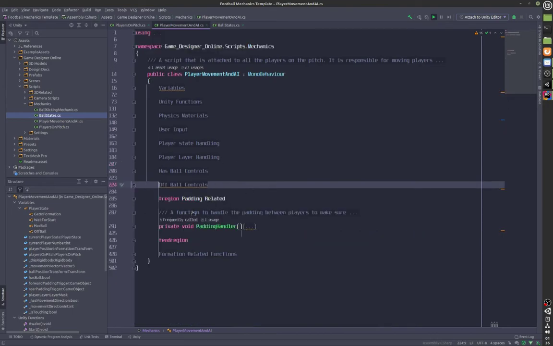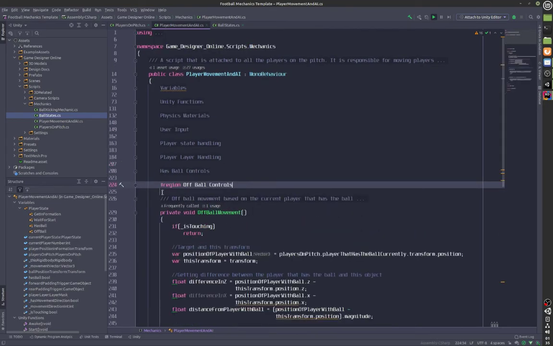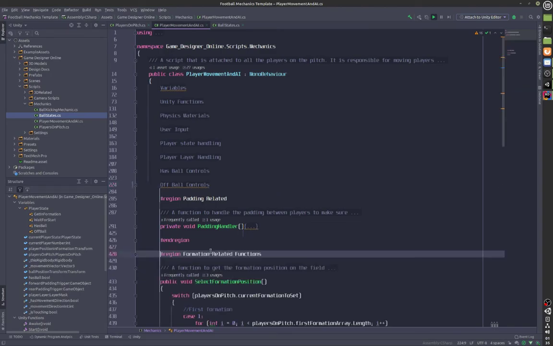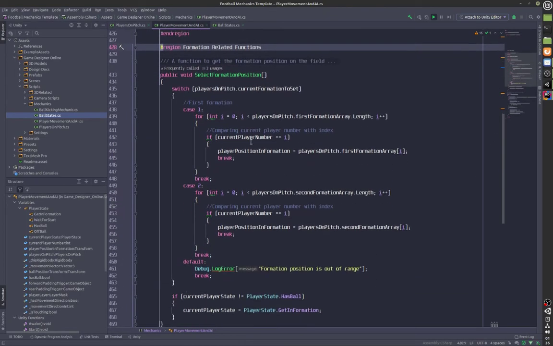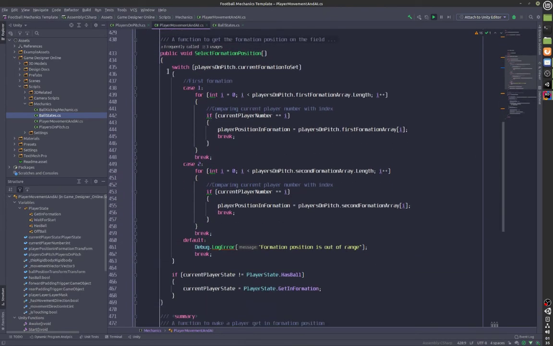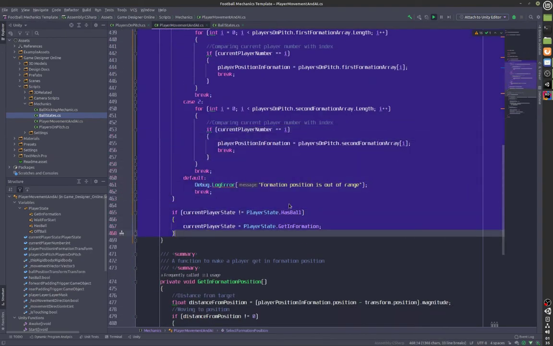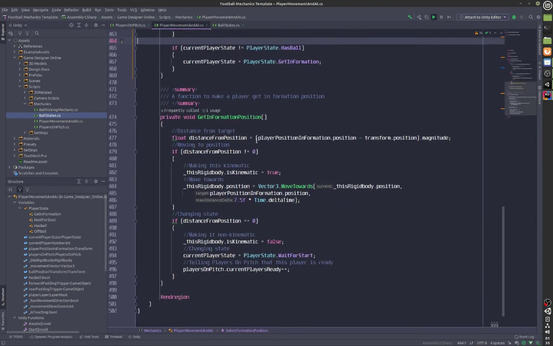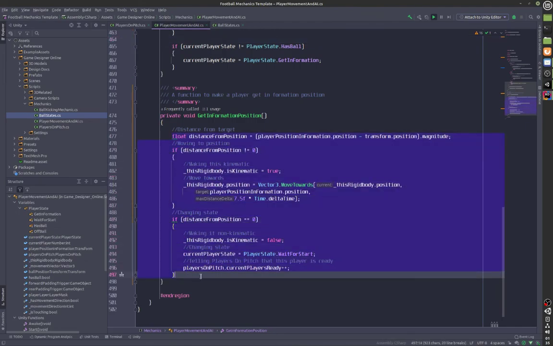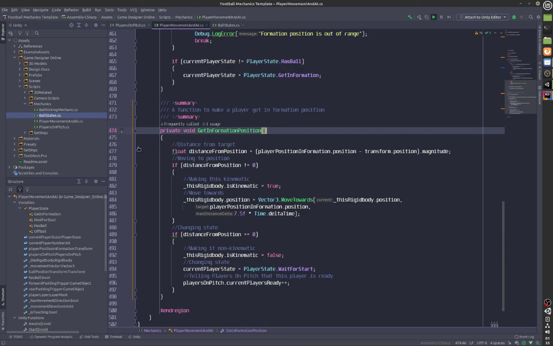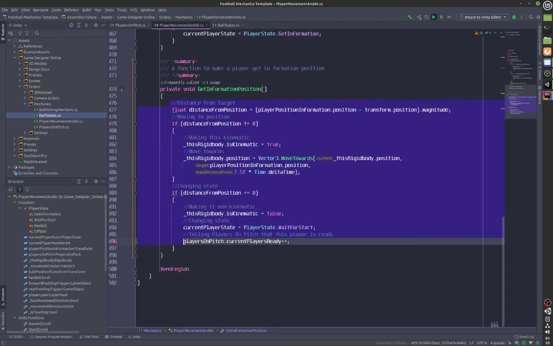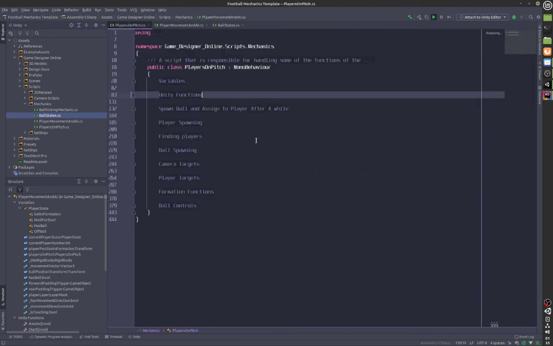In formation change, what I have done is I have a button which can change the formation. So we have select formation position. This is the switch statement that is handling the formation switch. Then we have this, which is get in formation position function. So that will make the players get into formation according to their number.